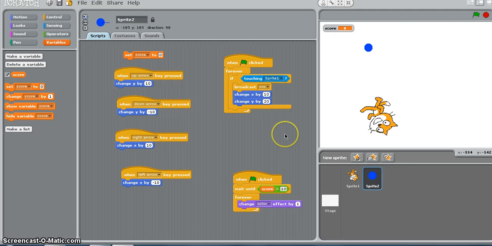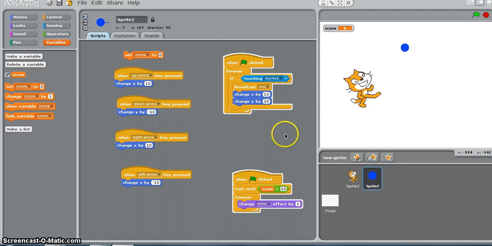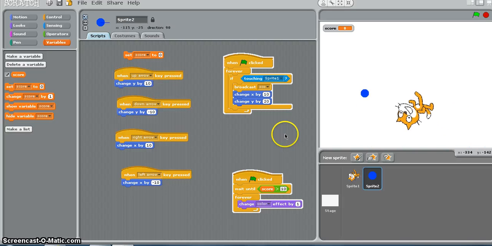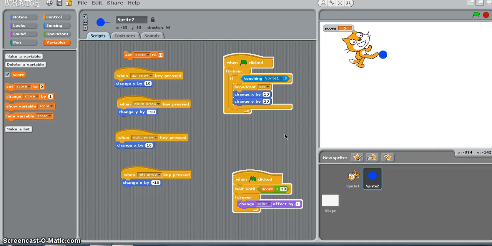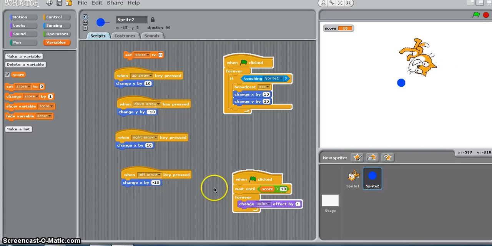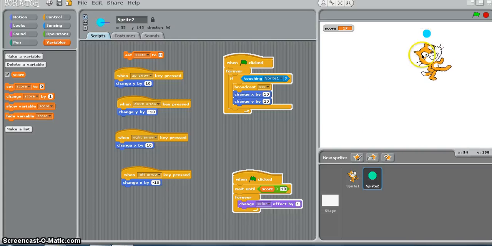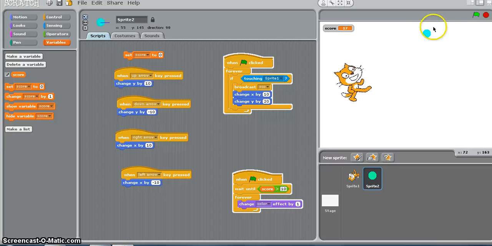Let's see how this is going to work out. I'm moving the blue dot away, and see my scores are not going up. Now it's 5, 7. Let's see if this is going to change the colors. It is 10. As you see, 10 is not equal to 10. It has to be more than 10. As soon as that has changed, the color keeps changing. So that is pretty much about wait until.